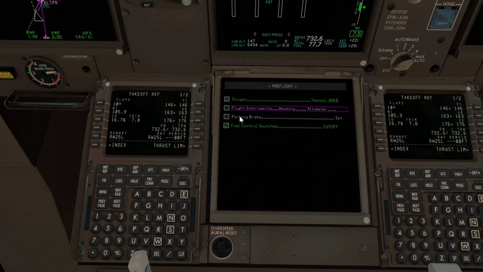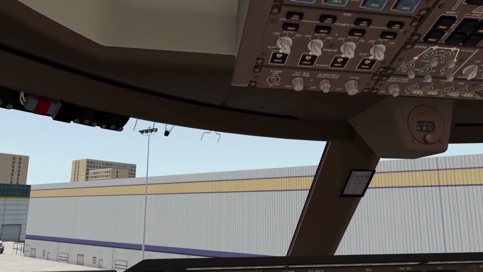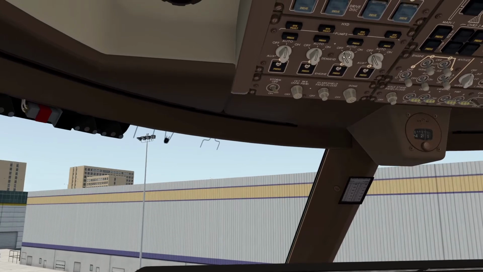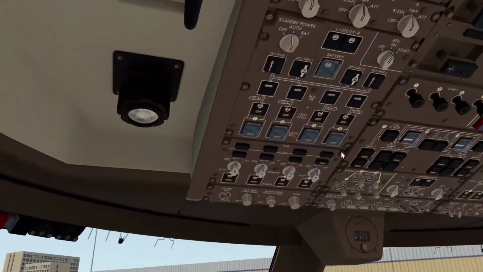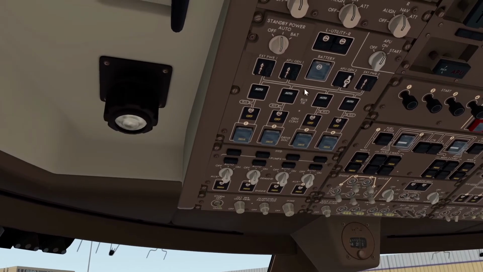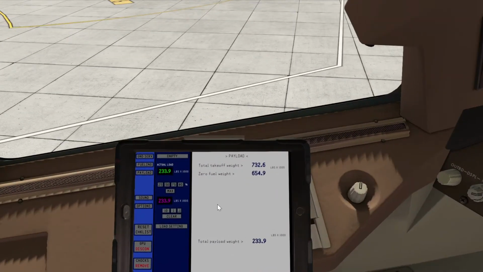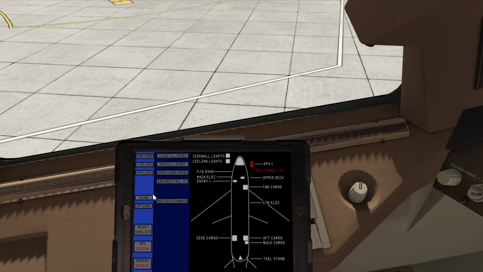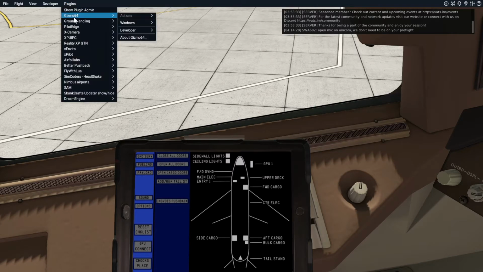And now let's see if we can get that parking brake set. Once we come up here, let's turn these hydraulic pumps to auto. And let's see, APU gen is available. And of course, let's go ahead and get rid of our chocks and that. And let's also get our better pushback.